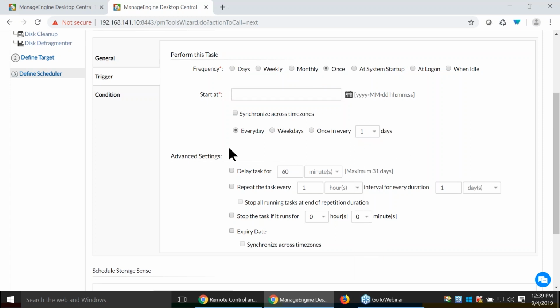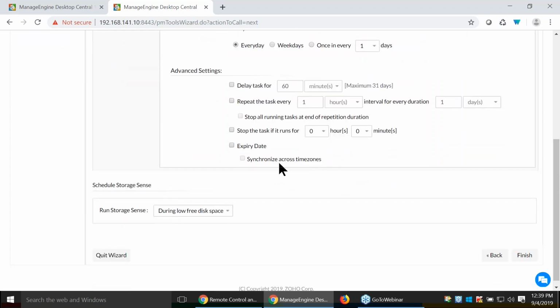So here are the advanced settings. You can also choose to delay this task. So you let the end user delay this task and also repeat the task every few hours. And you can also choose to set an expiry date for this particular task as well.